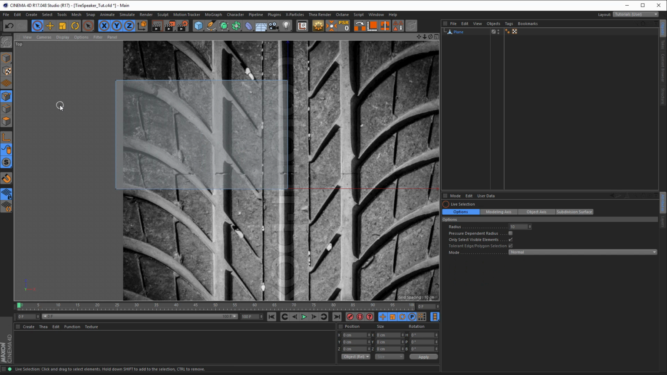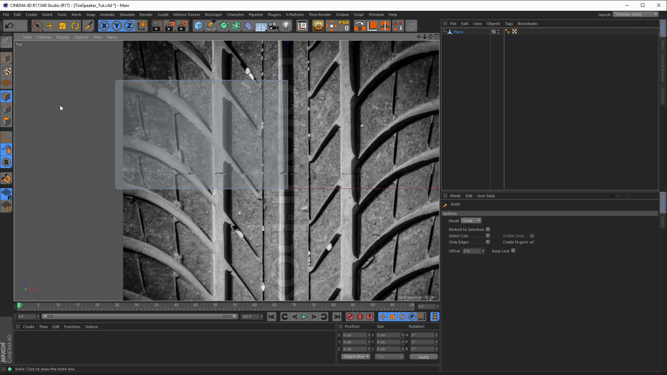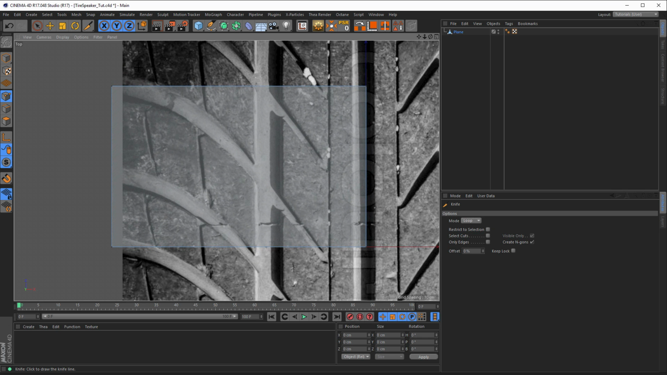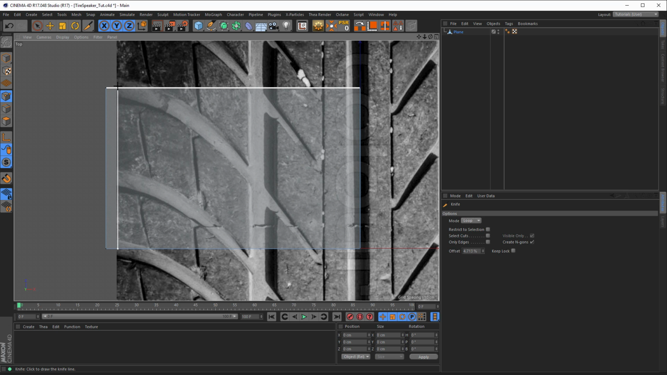Then we need our knife tool. K for knife tool in loop mode, it's okay. Restrict the selection, it's not activated. And now let's cut a little bit. Let's make a cut here. Then here you see this profile here, something like that, and 2. Here the same, something like 1, 2. Then one cut here and here, one here and one here and one here. That's it.